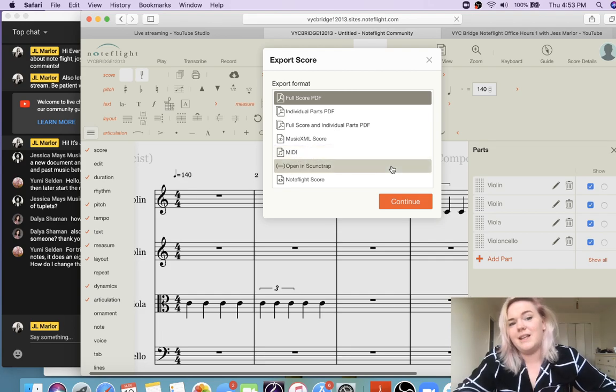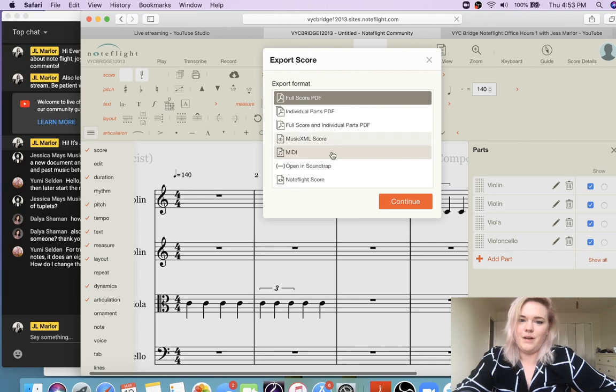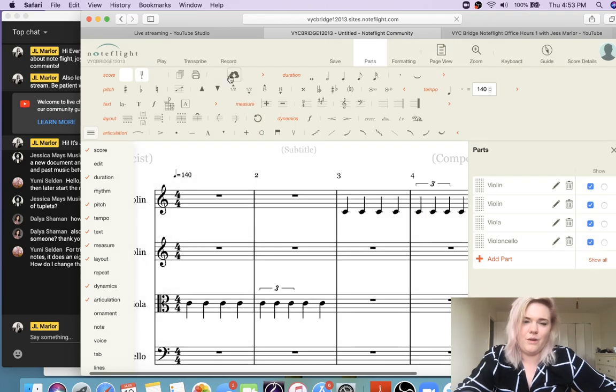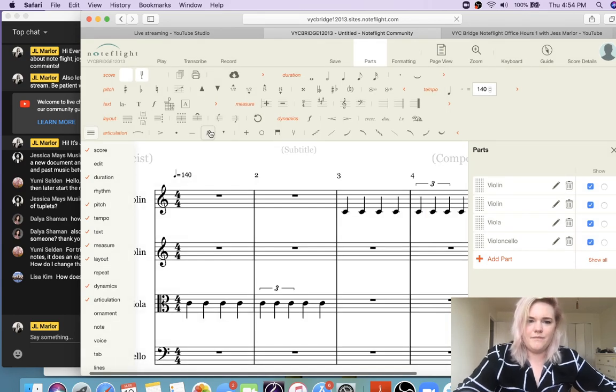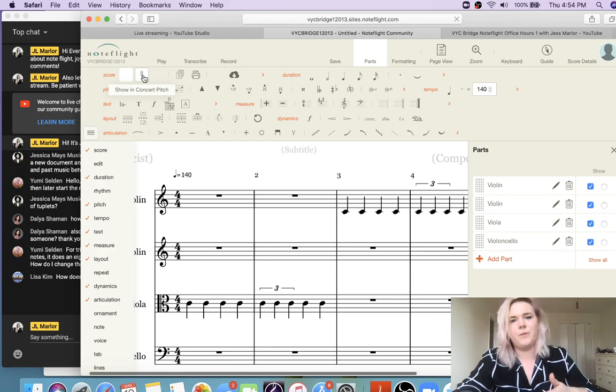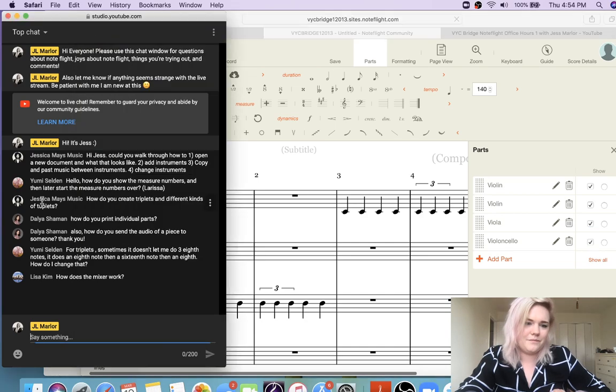Sometimes things like this are not possible in Noteflight, but for now, exporting to MIDI is something you can do, and I did that by going up to Export Score. And look, there are so many things you can do. You can export the full score or individual parts. We've had a few questions about how to print part scores. There's also full score and individual parts, and MIDI. I wouldn't worry about these two things unless you're using a different music software. So I'm going to get back to you about a better way to export audio, but for now, use that export to MIDI. That will help you for the time being.